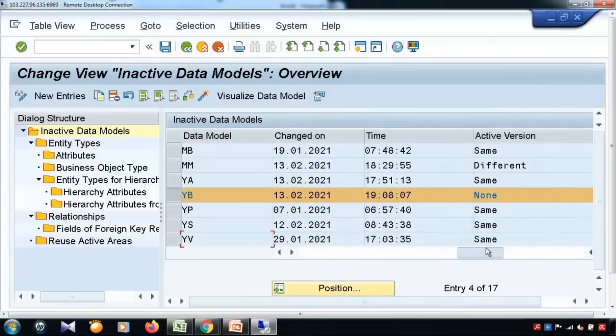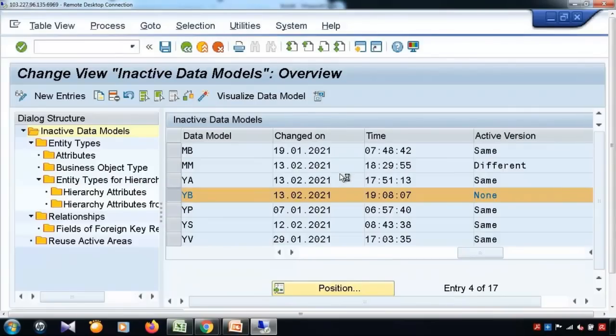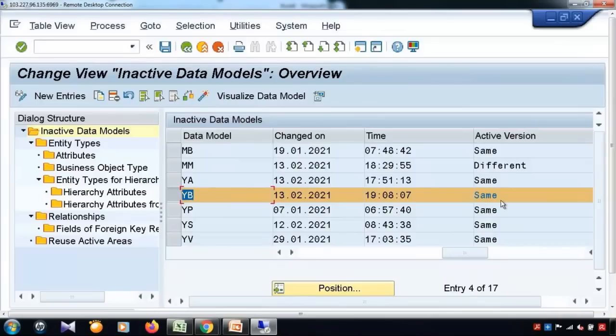Still I can see active version none, because I just made the entry but saved it, not activated yet. So now I'm going to activate it. It depends how much data you have in the data model. Based on that, the activation will take that much time. So here I have very limited data. You can see the data model is now active, and the active version is the same, which means the data model is activated now.